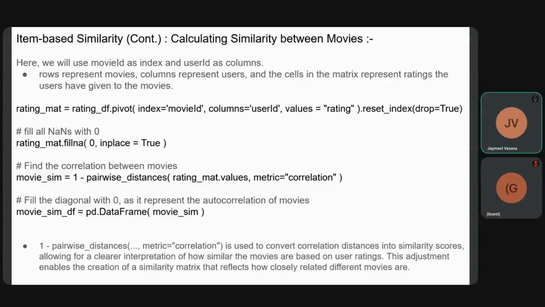Here, the 1 minus pairwise distances is done in order to convert the correlation distance into a similarity score, allowing for a clearer interpretation of how similar the movies are based on user ratings, which helps us to know how closely related the movies are. So we'll be using movie sim to store those values and movie sim df to make the whole data frame and store all the movie similarity scores.